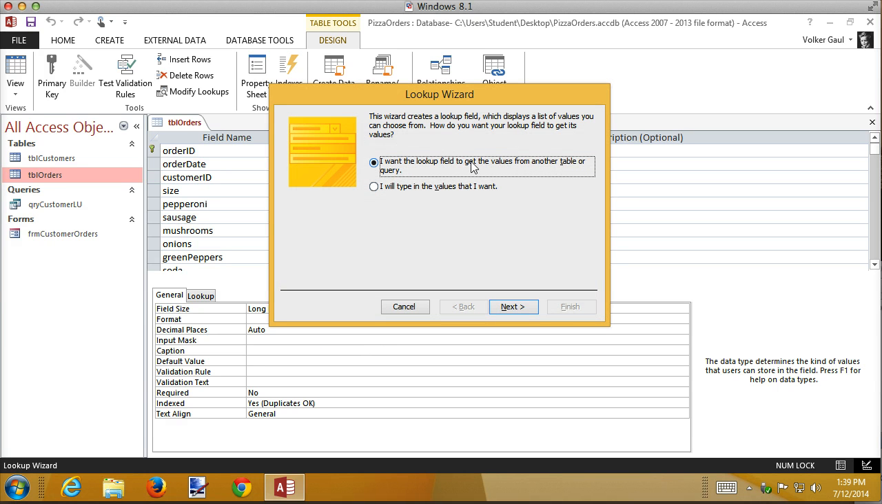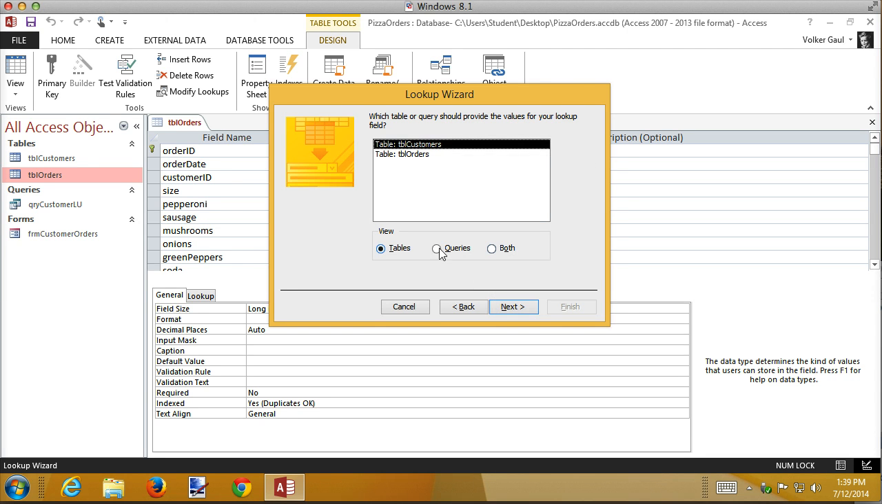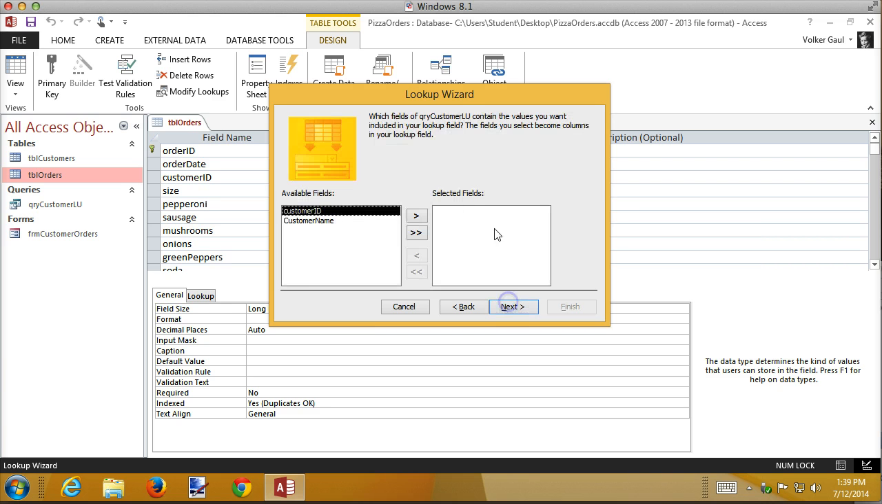I still want to look up the values from a table or a query, in this case a query. Next. I'm going to select my queries. There's my query. That's the query that I want to use. Now, because this is a custom query only for this lookup, these should already be in the right order, so I'm just going to send them both over at the same time. And you could still have multiple fields here, but I generally look up with 2, at most 3 fields. Always have to have the ID and then whatever you want to use to look up customers.